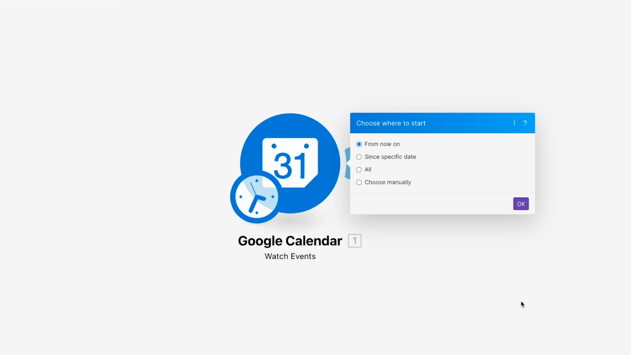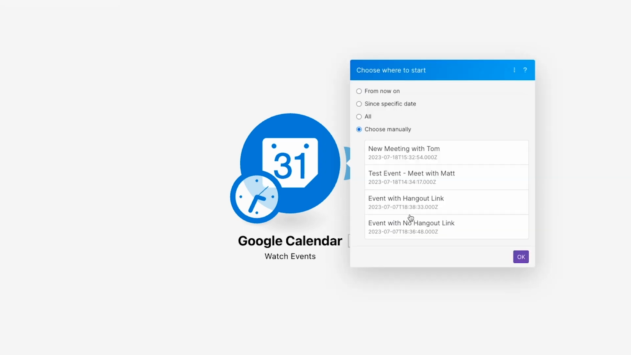Now, we need to test the trigger to make sure it can find our data. After closing the configuration window, we see this Choose Where to Start dialog. Select Choose Manually, and you should see some data appear. If you don't see the event that you created earlier, make sure that it's in the right calendar, and make sure that your trigger is set to watch the right calendar. If your test data is there, select it and click OK.